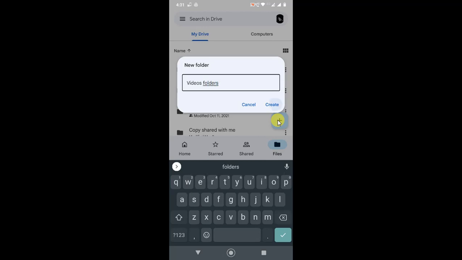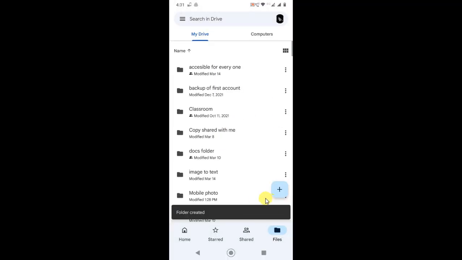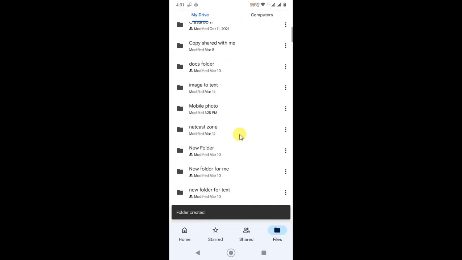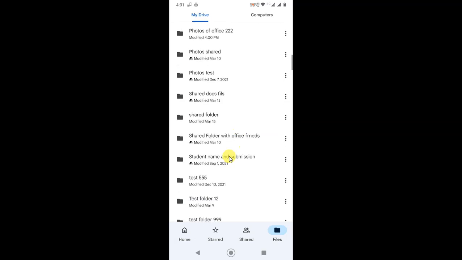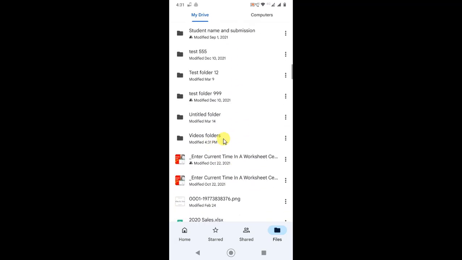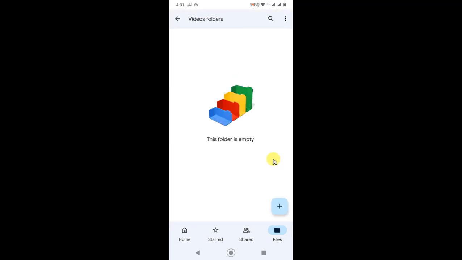Okay, so it has been created. Now open this folder, just search the videos folder. Okay, I have just created this folder, just open it. I will show you two ways: the first way from Google Drive, and I will show the second way, where you can directly upload the videos from your gallery.